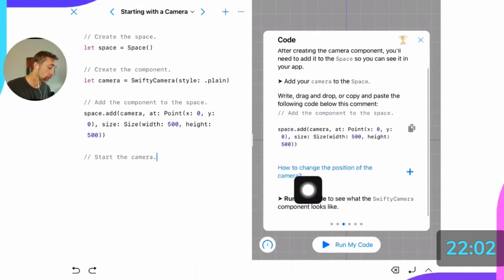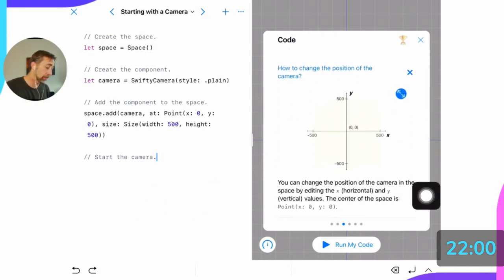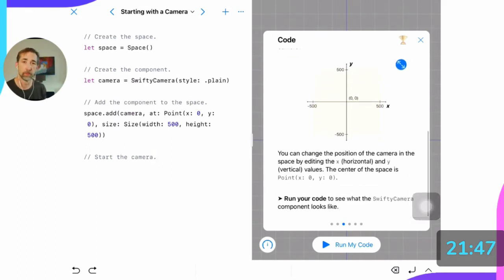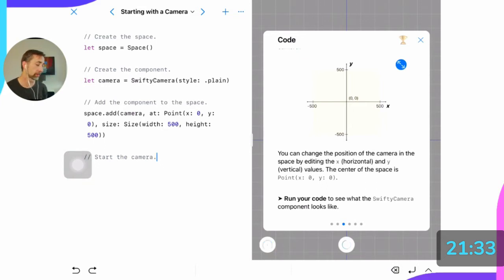So there's a little note about how to change the position of the camera. This is where it talks about the X and Y coordinates. Even if you're not that familiar with it, or maybe you've forgotten about X and Y coordinates, having a scan of this can help you. And if you really want to try it out, you can go over here and tap on the numbers and change them to see what certain coordinates will look like on the screen. So let's try running our code to see what it looks like.